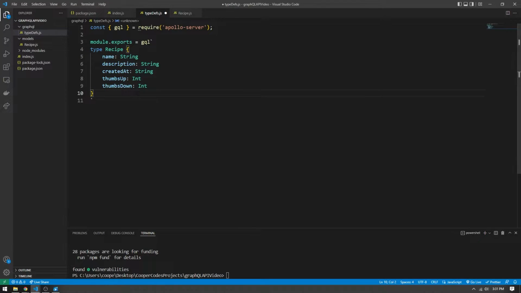Alongside types, GraphQL also allows us to have things like inputs. So we can say input, recipe input. You could imagine if a user was going to create a recipe, right? They're going to only input the name, which is expected to be a string, and then the description, which is expected to be a string. The thumbs up and thumbs down are going to have some default values of 0, and then the created at is going to be created on our server. You wouldn't expect a user to manually type in the exact date and time they created their post, right? So this input here is generally what the user is going to input from your front end.